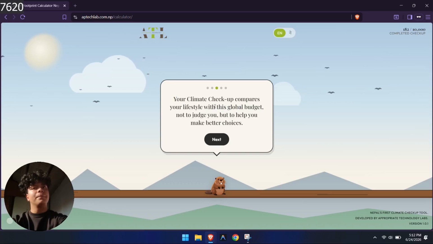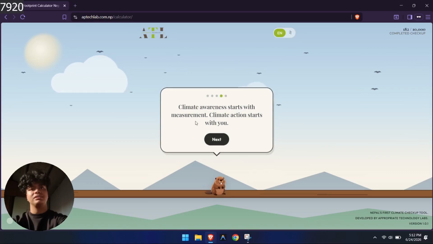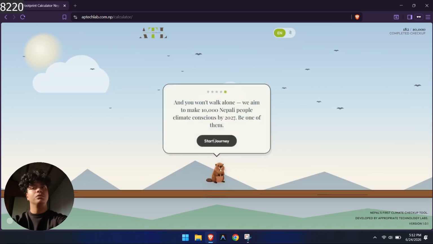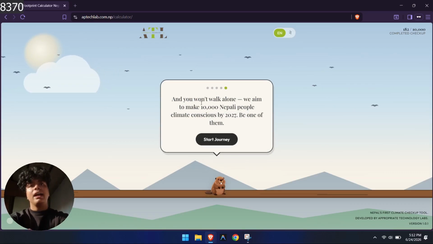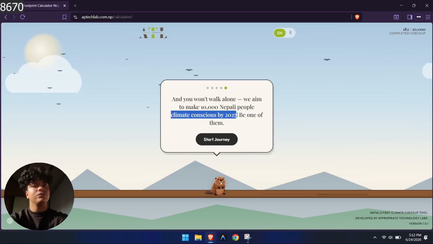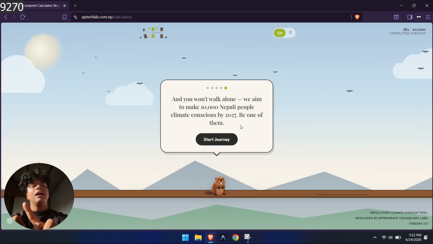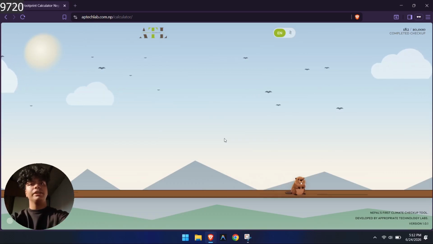Your climate checkup compares your lifestyle with this global budget, not to judge you, but to help you make better choices. Climate awareness starts with measurement, climate action starts with you. And you won't walk alone. We aim to make 10,000 Nepali people climate conscious by 2027. Be one of them. So one of our missions is to make 10,000 Nepali people climate literate up to the end of June 2027. So this is one of our missions. Okay, so let's start our journey.